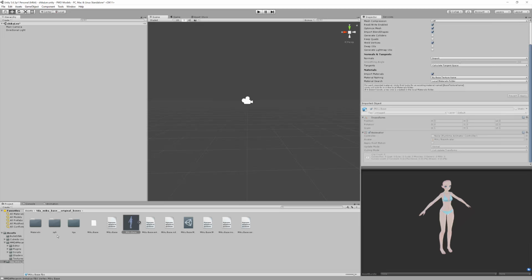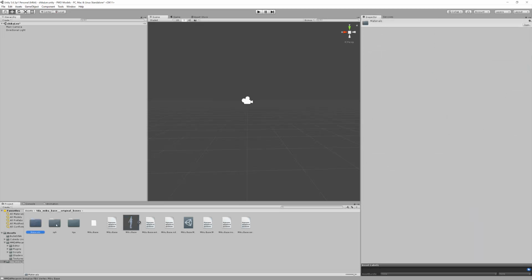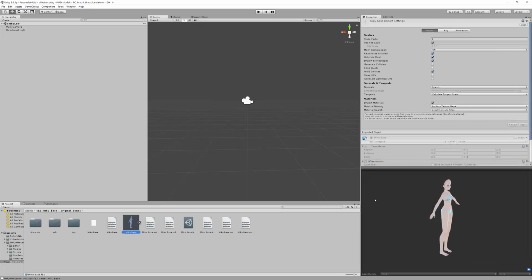So this is also going to create a materials folder. And this is important too. So there's a few things you need to do before you bring it into the scene, or before you start to use it for VRChat. We're going to get to that part in a second, but the next steps are important too.